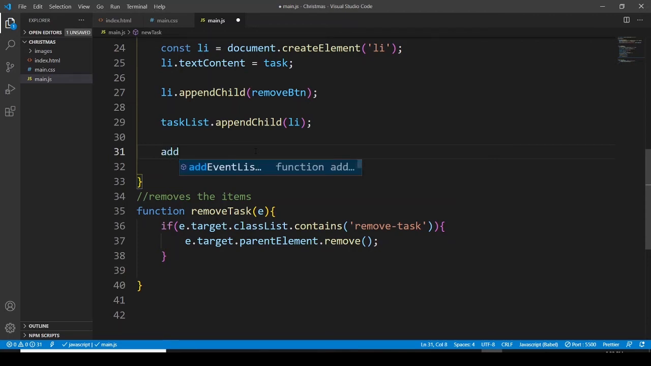Let me declare it and then I'll explain it to you. So here I'm saying add task to local storage, and the task is going to be stored in local storage. Just to explain you guys later, in case you don't understand: this is the name of the function, and this is what is going to be passed into it.